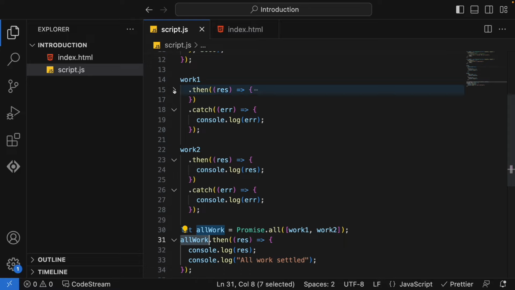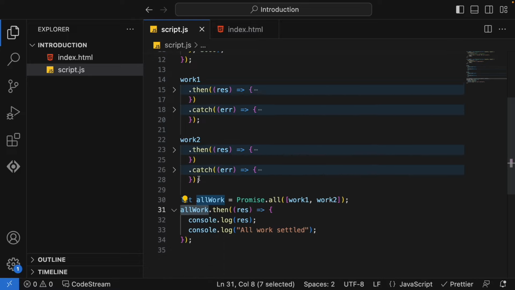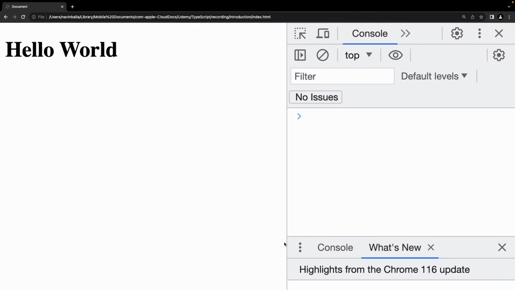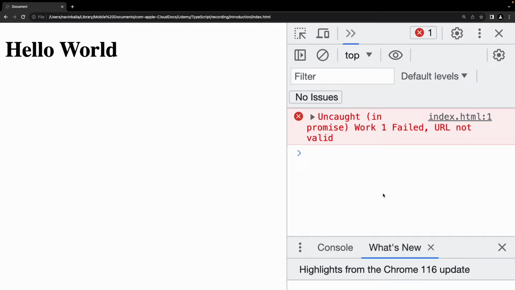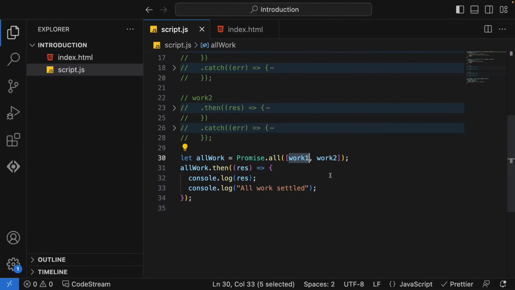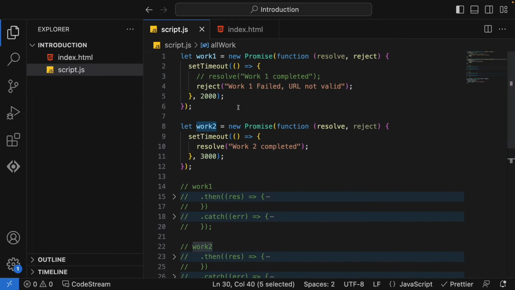Let me comment out the individual promise calls we made in between, which might confuse us. Now let me execute. Very first thing, I'm getting an error here. The work one failed and it is an uncaught promise. Let's understand it. I'm giving work one and work two. Let's start the execution of work one. Simultaneously work two will also get executed because both are asynchronous. But after 2 seconds, it immediately started throwing an error, and after 3 seconds, it is giving us a positive result from this particular promise.